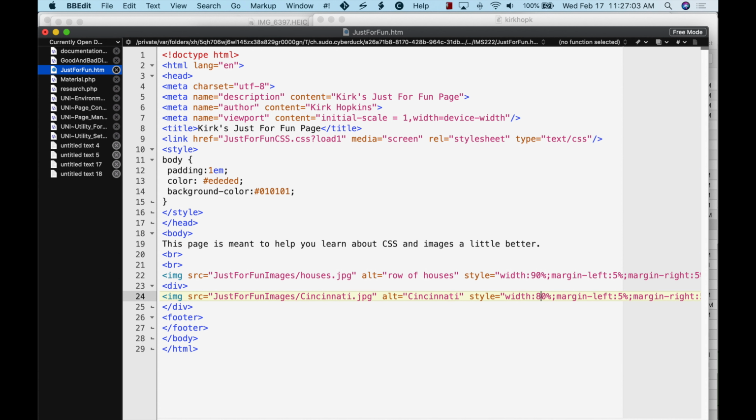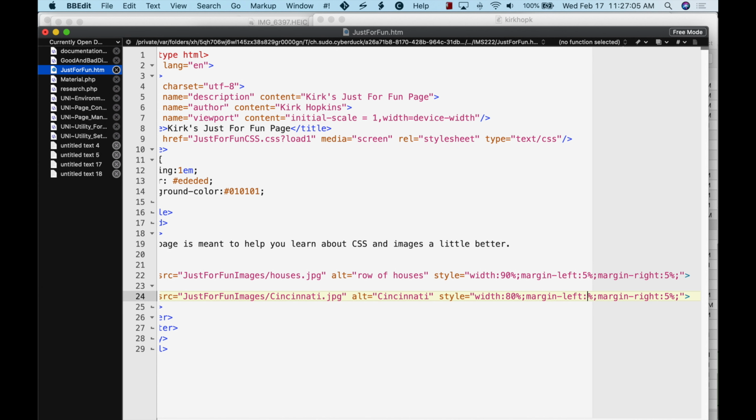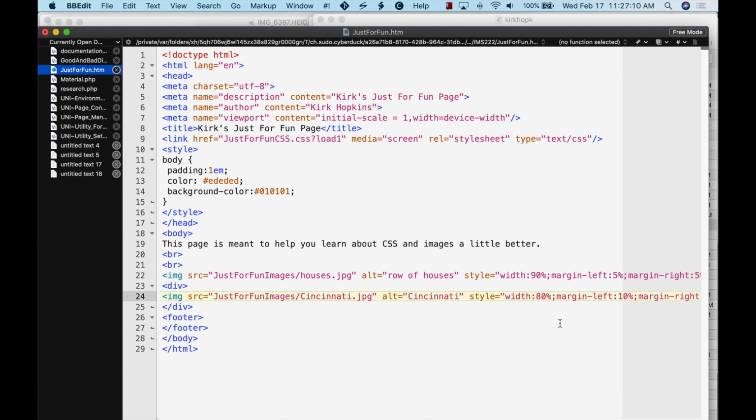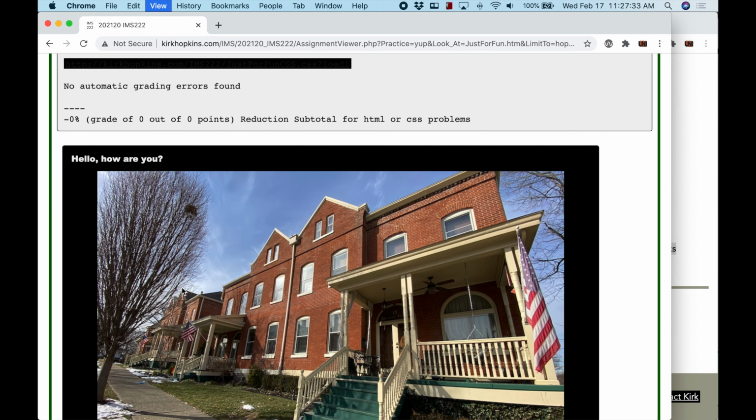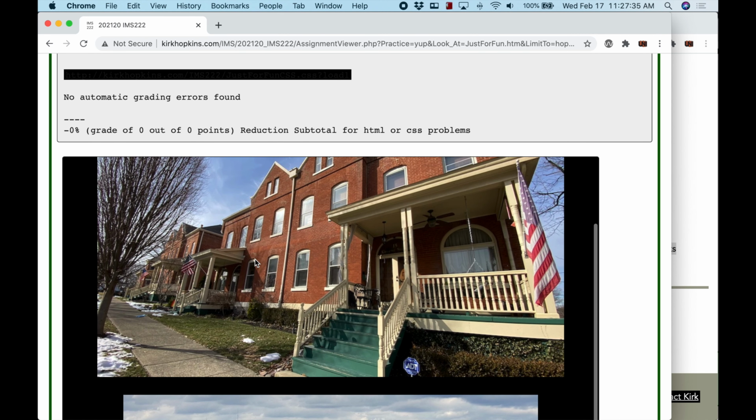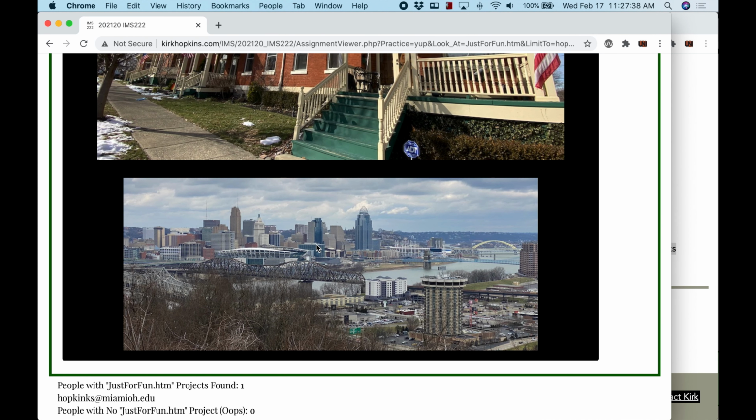Now let's change them a little bit. Let's make it a little bit smaller. 80 plus 10 plus 10 is 100 for 100%. And here I'm going to do some styling. This is inline styling. And I'll do margin top of 2M. That'll scoot it down from the other image a little bit. And I'm going to view my changes using the assignment viewer. And there it is. There's my image.